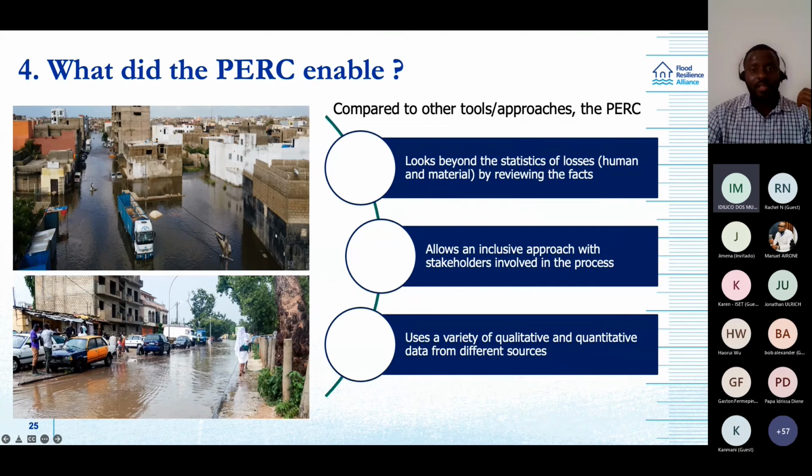And this will bring me to what the PERC really allows us to do in terms of a comparison with other tools and approaches. First of all, this method really allows us to go beyond the statistics by conducting an analysis based on facts, by relying on interviews with relevant stakeholders and experts. And with the PERC, we really have a participatory approach, because we are not just conducting the analysis and the report on our side, but it's also important to exchange with the main stakeholders and the interviewees to get their perspectives on the report before sharing it.